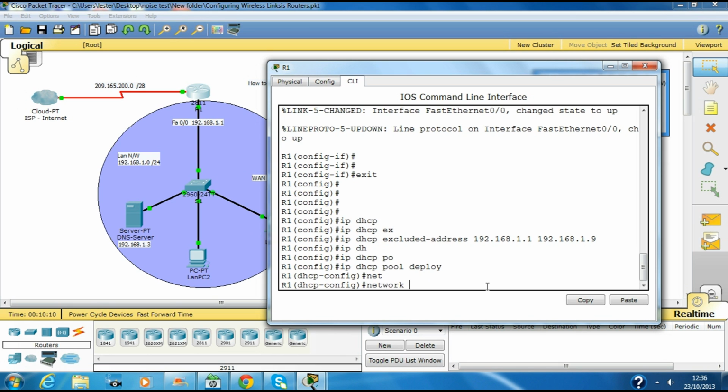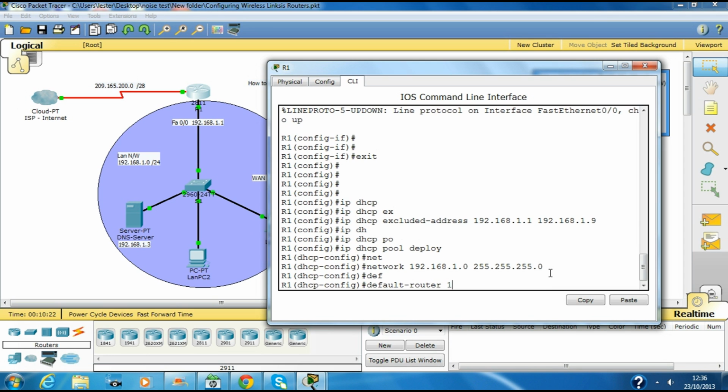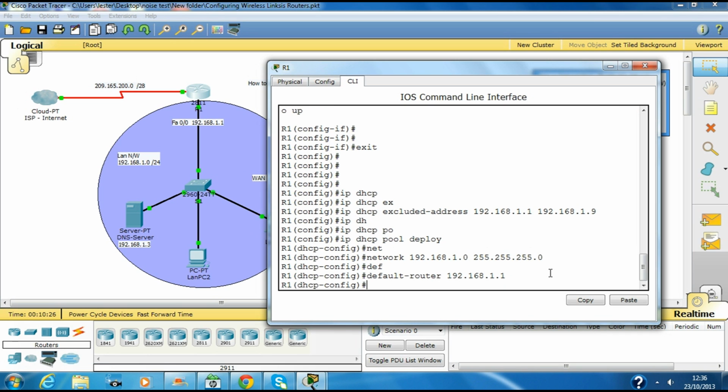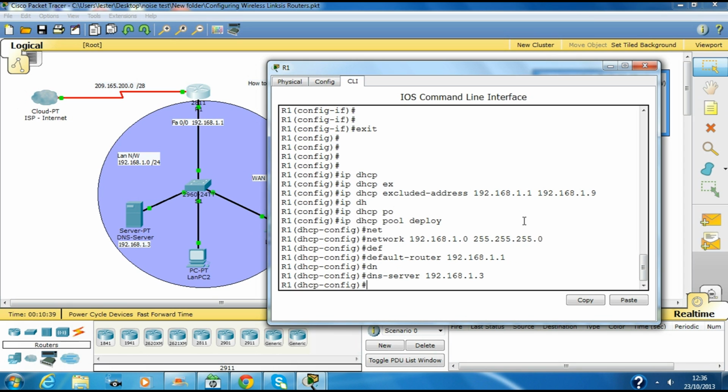Network, which network it is, 1.0, and the subnet mask. Okay, and the default router would be 1.1, no need to specify the subnet mask. The DNS server would be 1.3. Okay, no need to specify the subnet mask. Okay, I guess it's done.